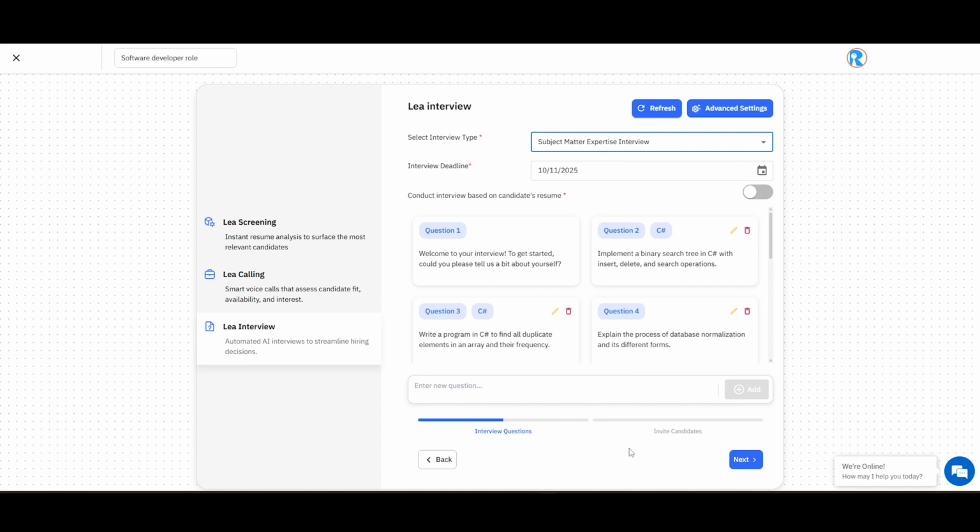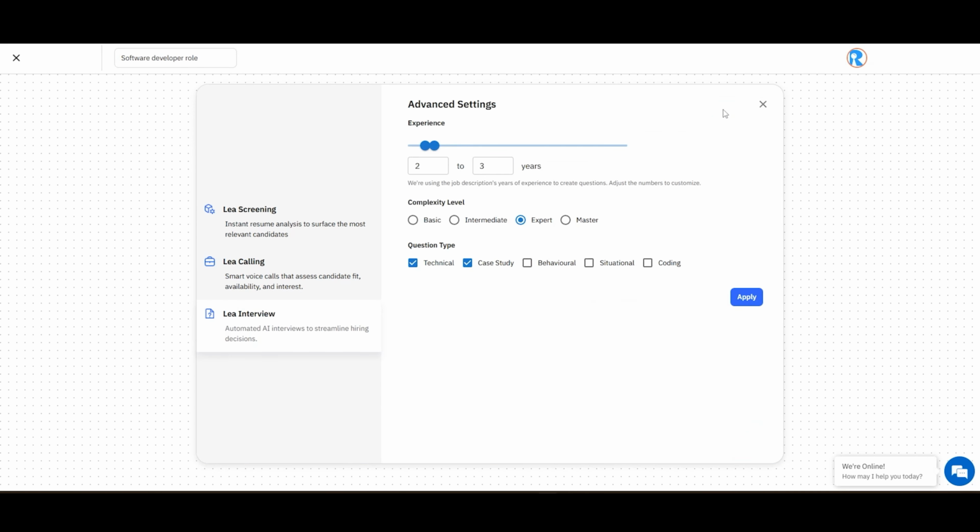And you will see that the questions range from theoretical, behavioral to coding questions. Now, if you don't like the questions that the AI has provided, you can also use the advanced settings to play around and select the type of questions that you want the AI to ask the candidates. You can also do coding interviews.